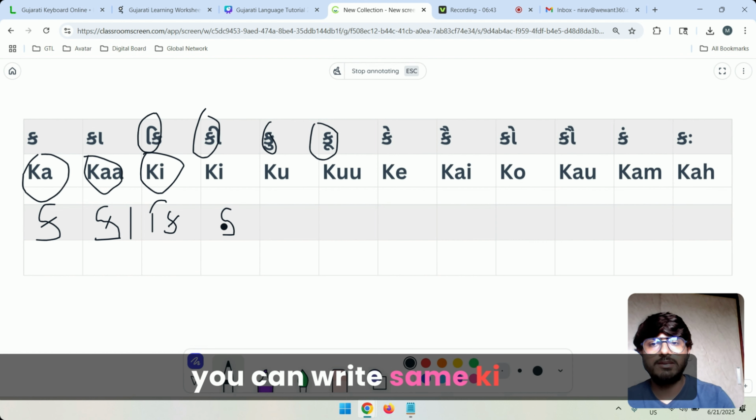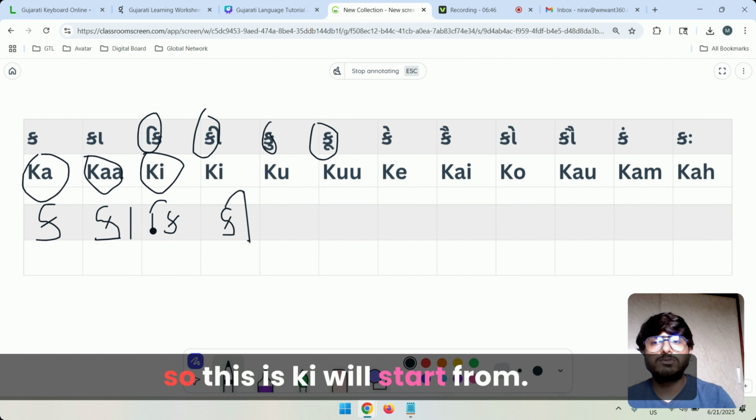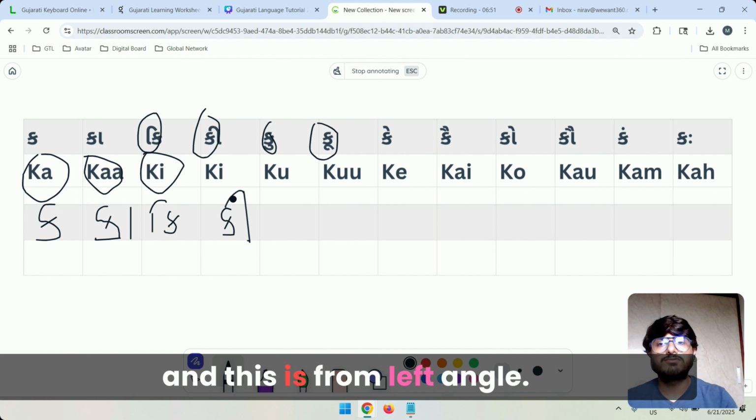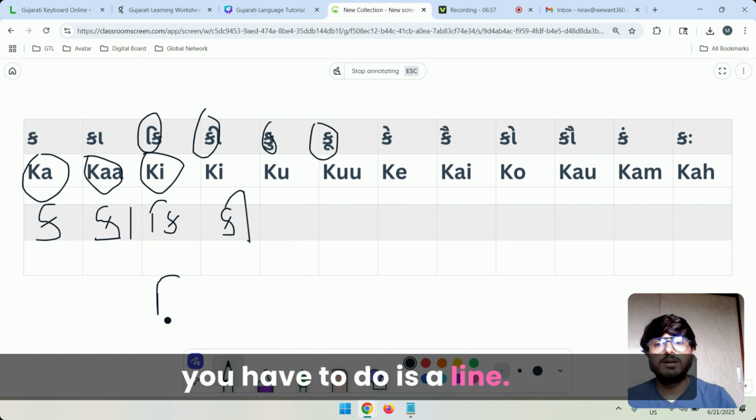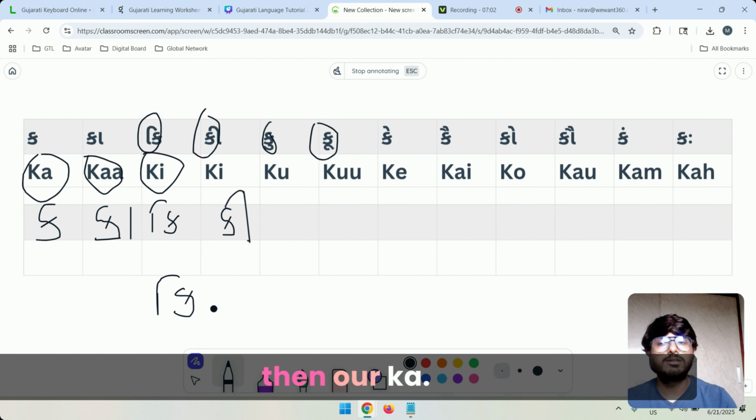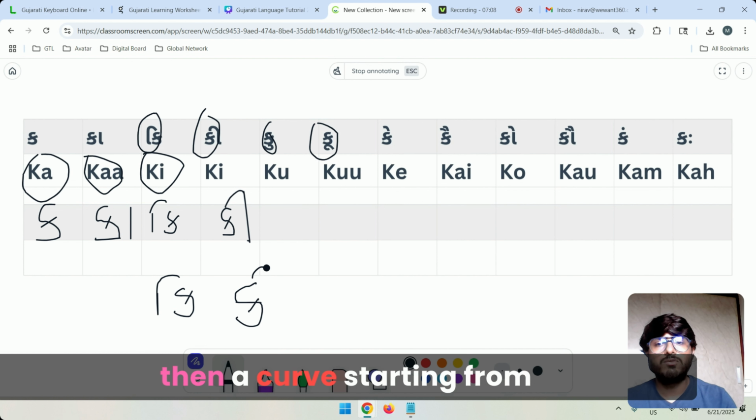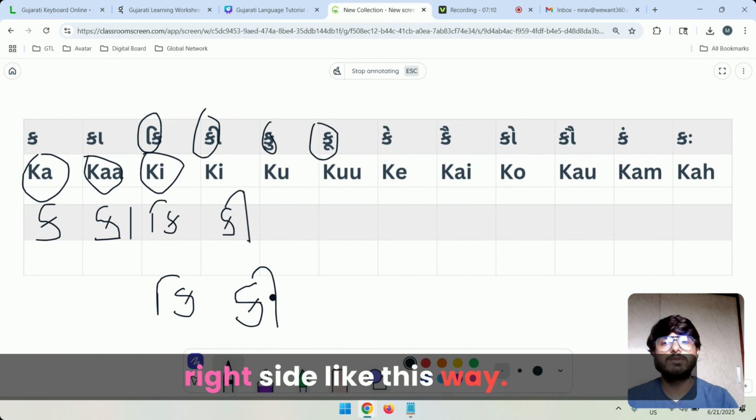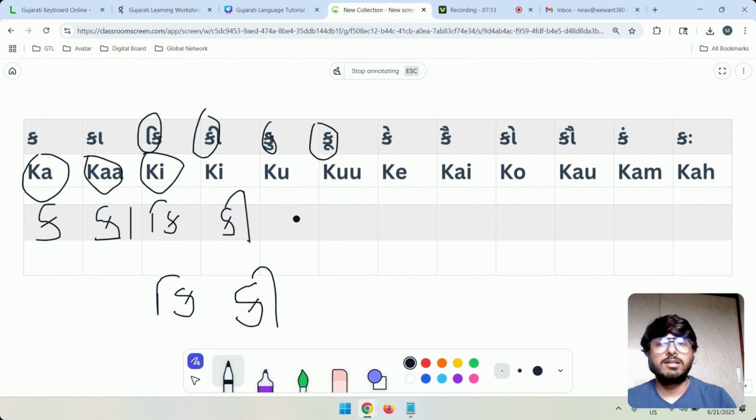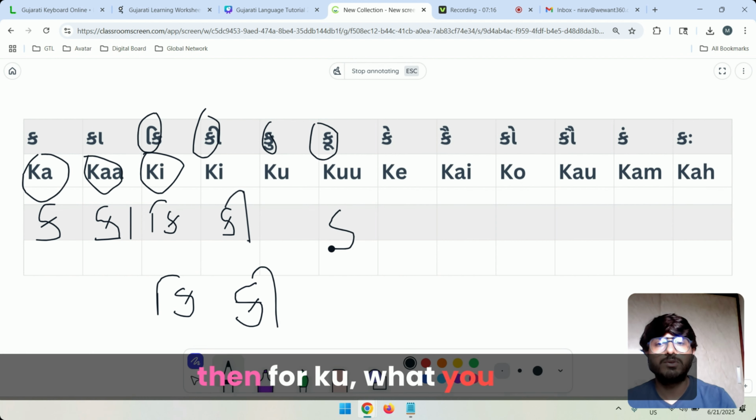You can write the same Ki with this version also. So this Ki will start, if you see, from the right angle, and this one from the left angle. Okay. So to write this Ki, what you have to do is a line, okay, and a curve on top, then another curve. In the same way, you write a curve, then a curve starting from the right side like this, and a straight line. Then for Ku, you write a curve and a curve at the bottom, something like this.